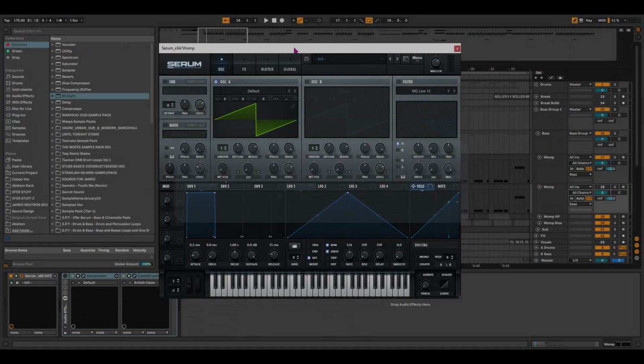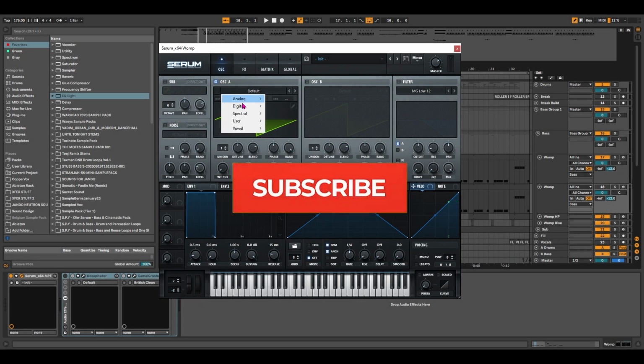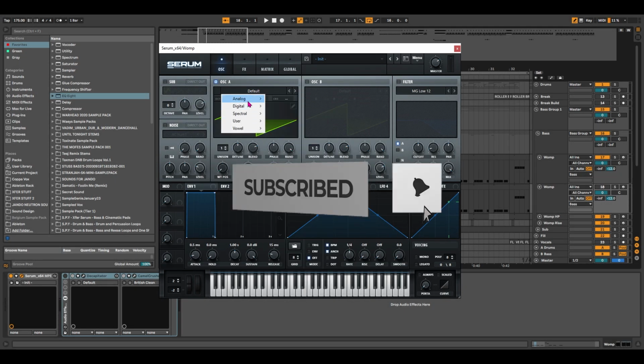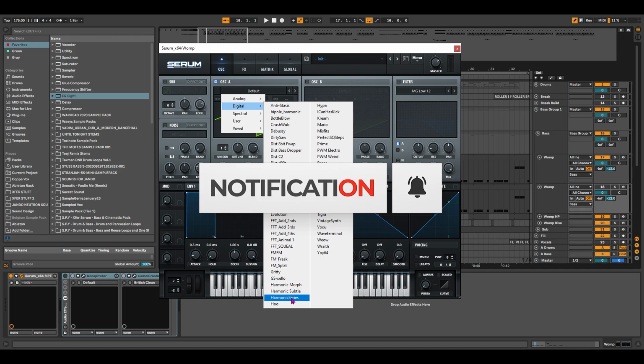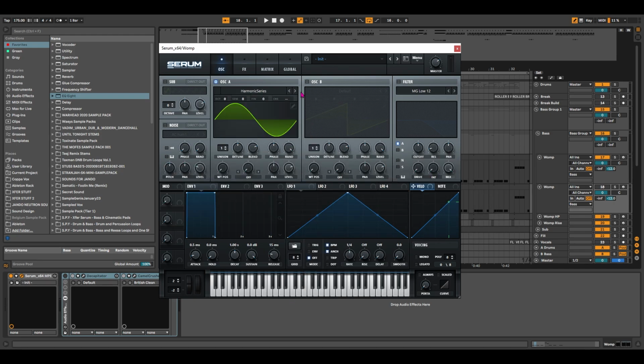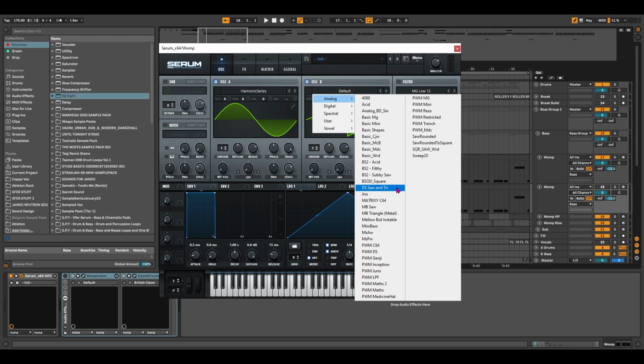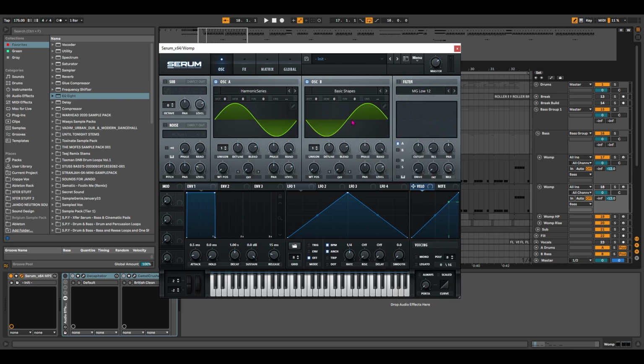So starting off with this Xfer Serum patch, we're going to go over in oscillator A. We're going to select our wavetables to start with. So we're going to start off with harmonic series. And on oscillator B, we're going to go over to basic shapes and leave it on a sine wave there. We're going to do the same as always and turn the sub on. We're going to leave it at 0 octaves. Then we're going to drag LFO1 over to the level of that at 75.